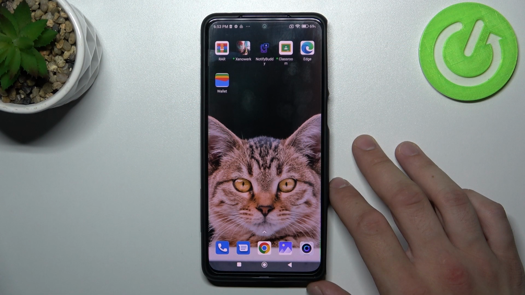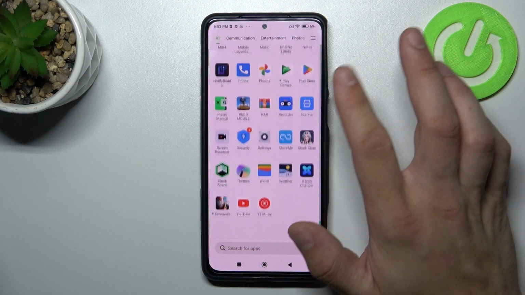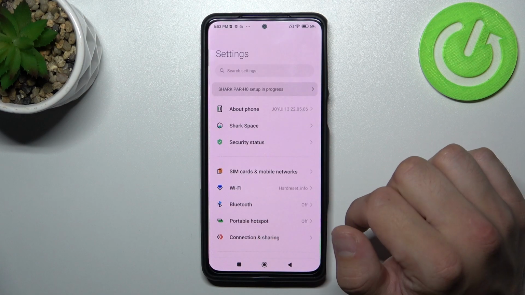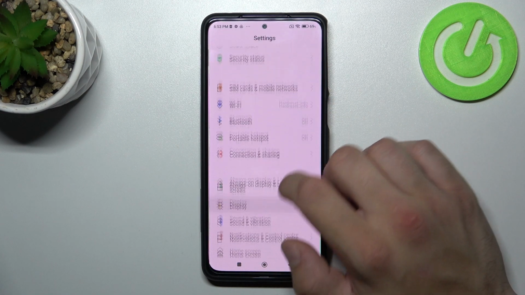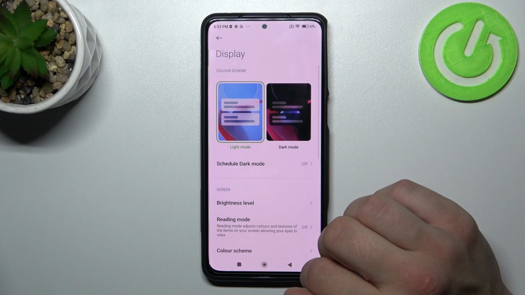In front of me I've got Black Shark 5. In this video I'll show you how to find and manage display settings. In the beginning, let's go to Settings, enter Display, and as you can see right here we've got all settings for our display.